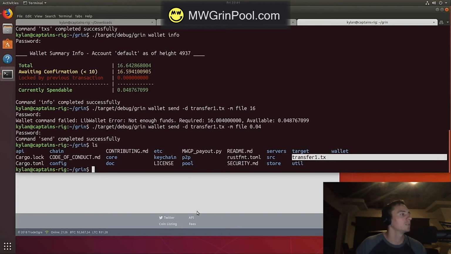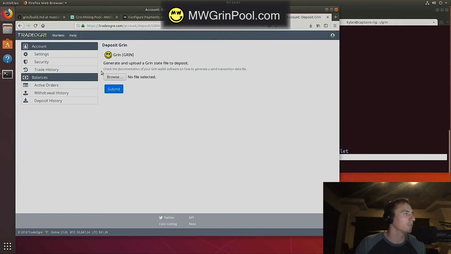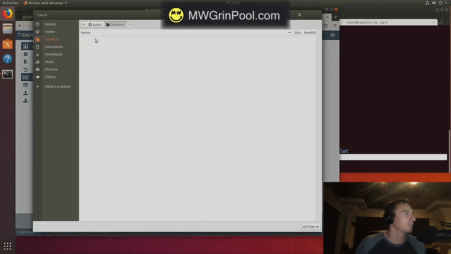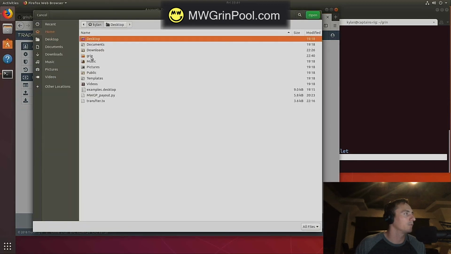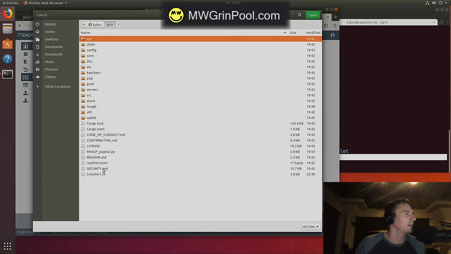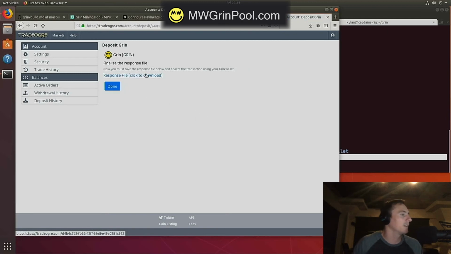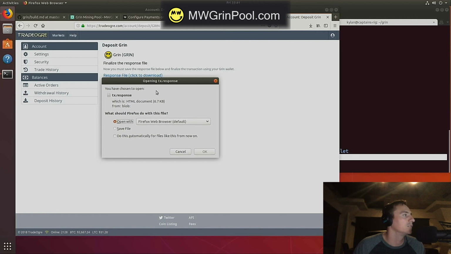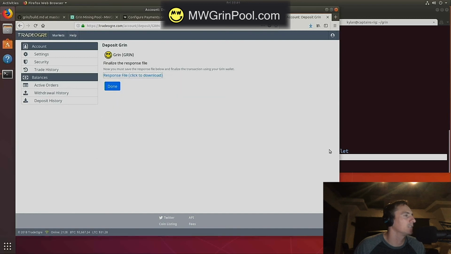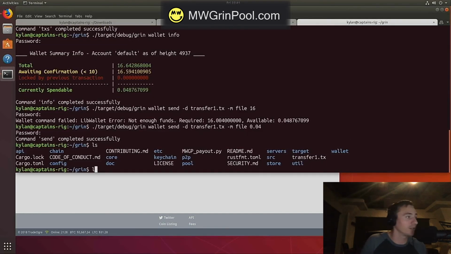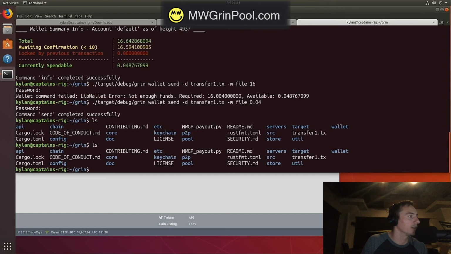Okay, so what we're going to do is we're going to go back to Trade Ogre. We're going to browse, go to the folder where the GRIN is, and we find, okay. And so see, this is an interactive transaction, so both sides need to do something. So they do it, and then they send you a response. Okay, so I take this and I save it. Unfortunately, it's going to save it to the downloads area. So if I go here, okay.